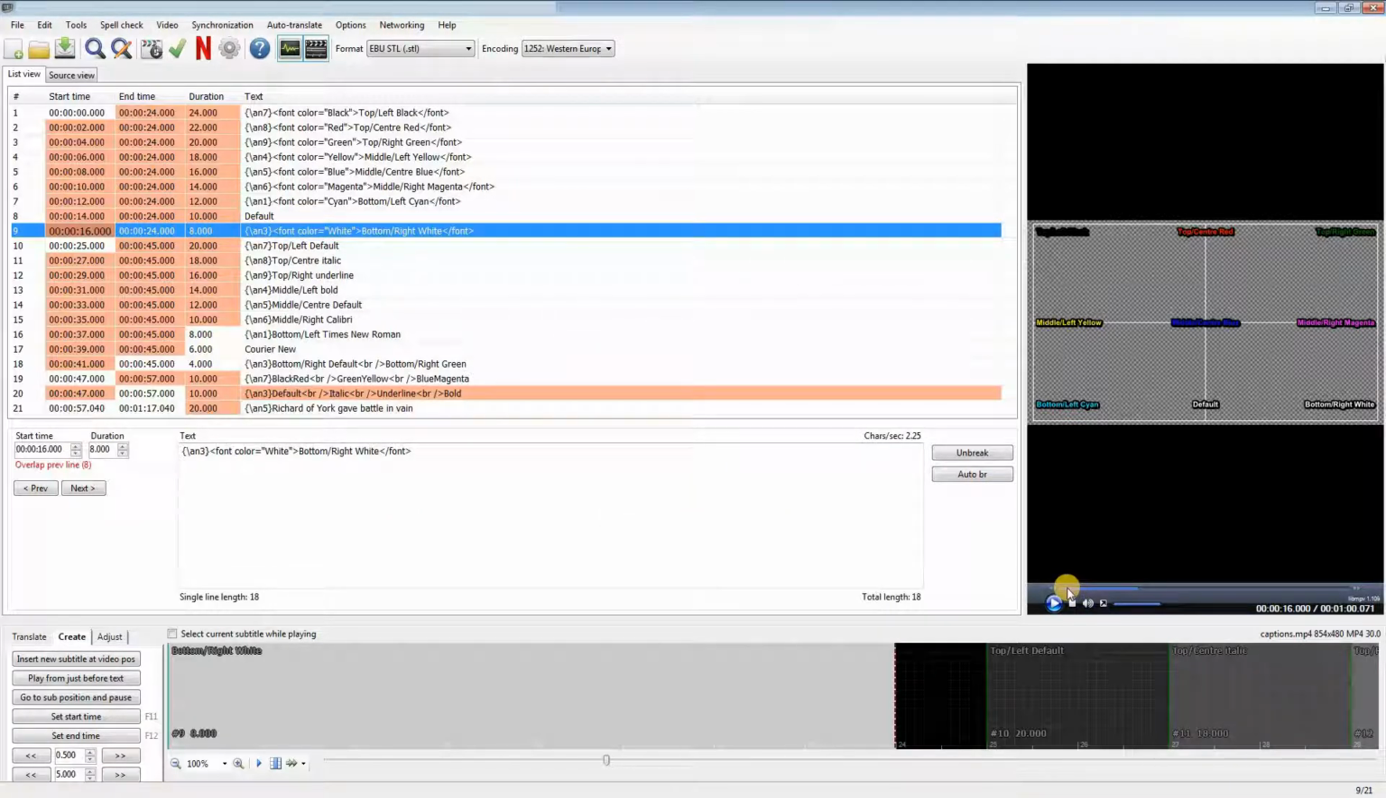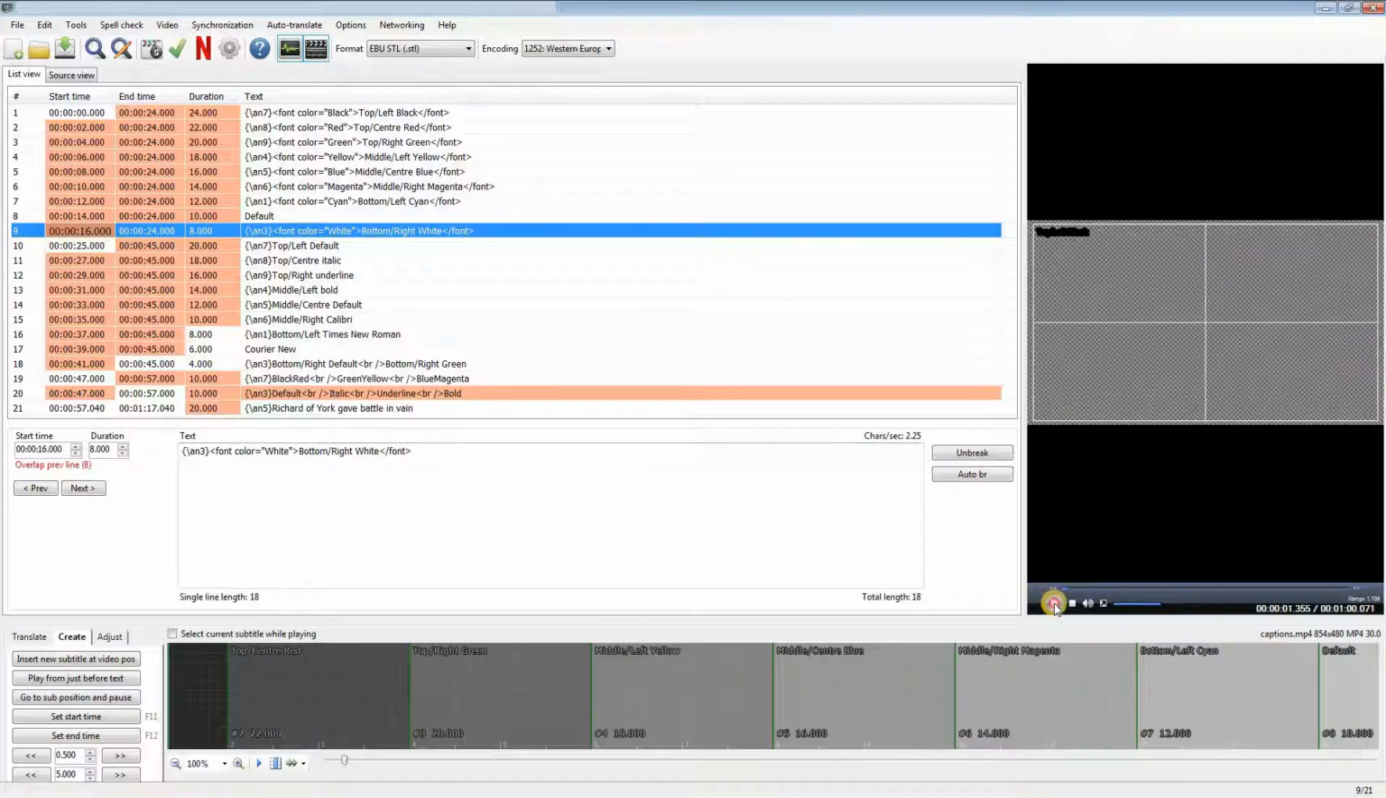Also, if you've got your preview set up correctly with the MPV viewer, you can check to see if everything is as you want it before uploading to YouTube, using this preview screen on the right. Sorry, I haven't made the preview very big here, so it's hard to read, but you can see the colors.